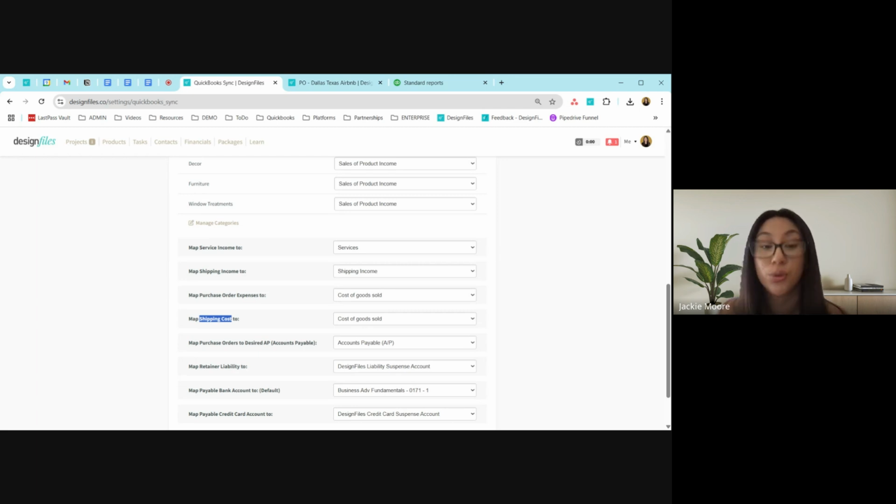If you guys use retainers, you can map them to a specific liability account within QuickBooks. This is our latest update, and we're really excited about it. Previously, by default, the liabilities were syncing to DesignFiles liability suspense account, which is simply a placeholder, because you now have the ability to select a different liability account that you may have pre-established with your bookkeeper or your accountant.